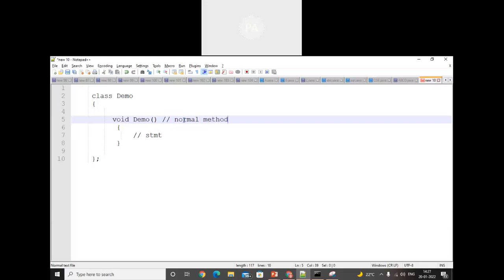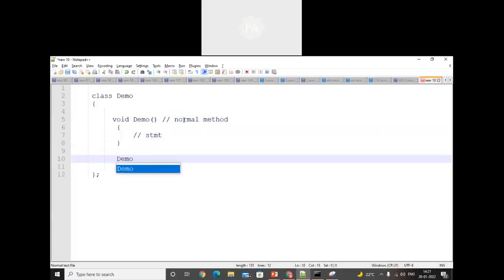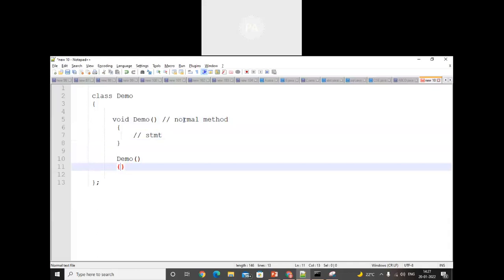Why do we call it a normal method? Because rule 2 is not satisfied. So here I will write demo(), round bracket open and close. Now can I say that this one is a constructor? Yes or no? Quickly unmute yourself. Radhesham said it is a constructor.